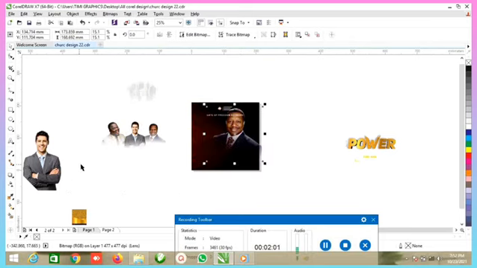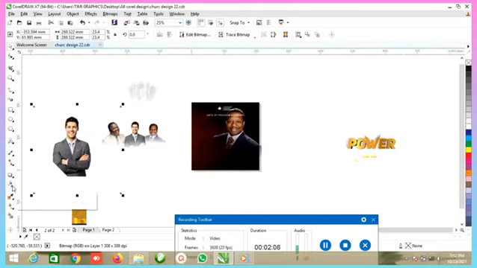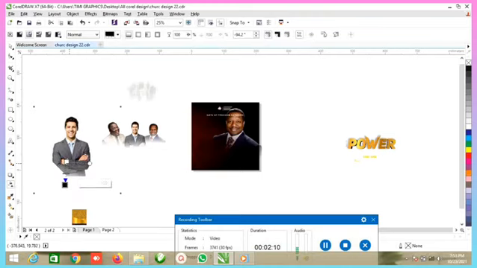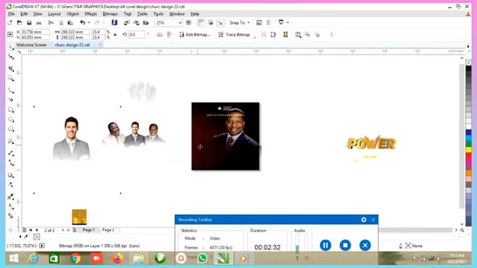I will do the same with the other picture too. Come to transparency, choose it, and drag it down. We let it fade. The down part will fade very well. You can see it's now well faded.